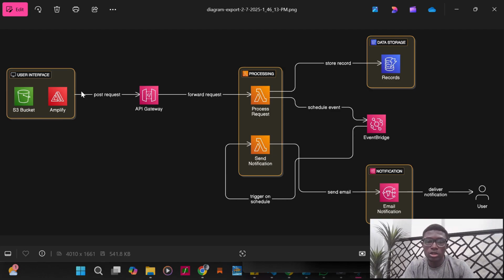The user fills in details such as their name, details of the plan or the reminder, date and time, and some other details, maybe additional notes. Then sends it, and API Gateway receives the request and triggers the first Lambda function for processing. This Lambda function stores the records in a database, DynamoDB, and also schedules an event to EventBridge, which stores the details of the whole execution time and everything in the payload.